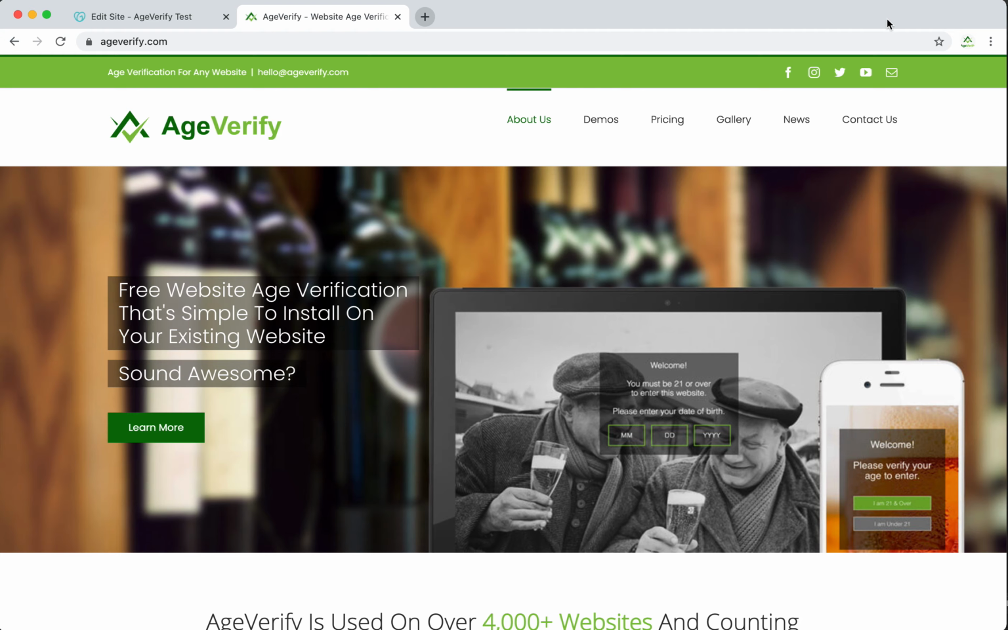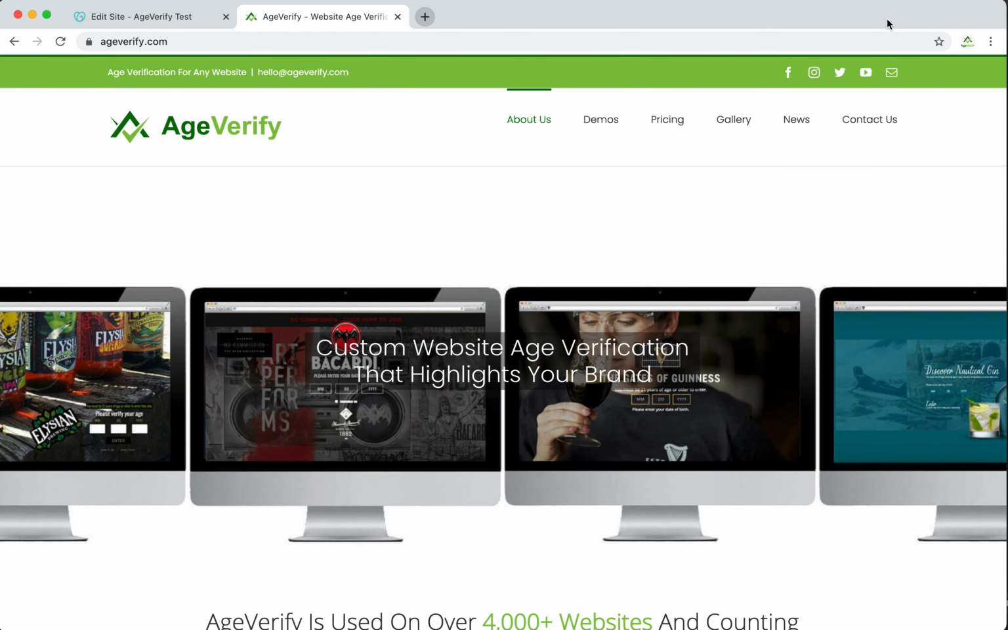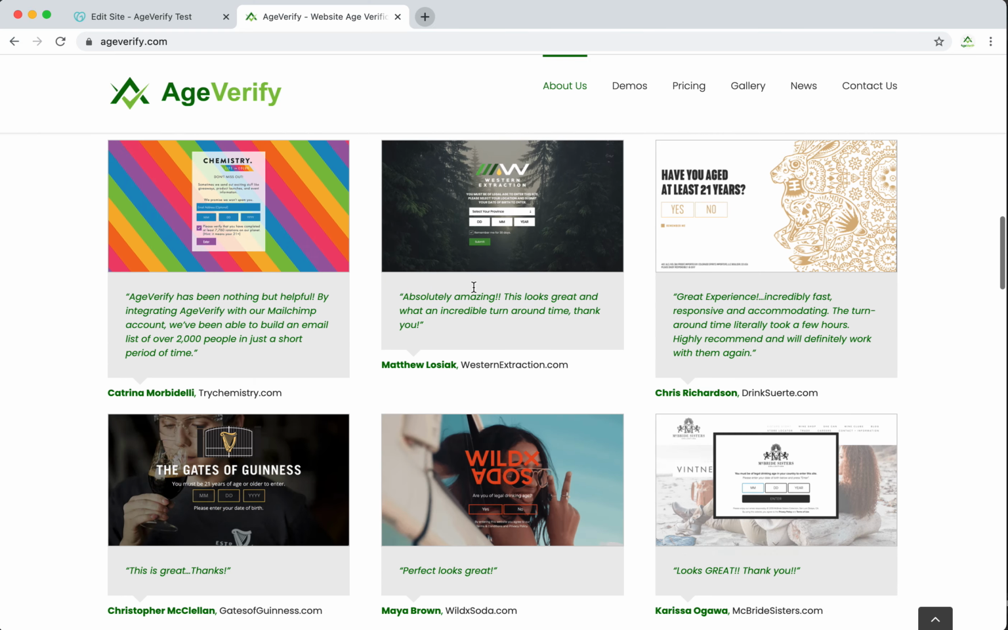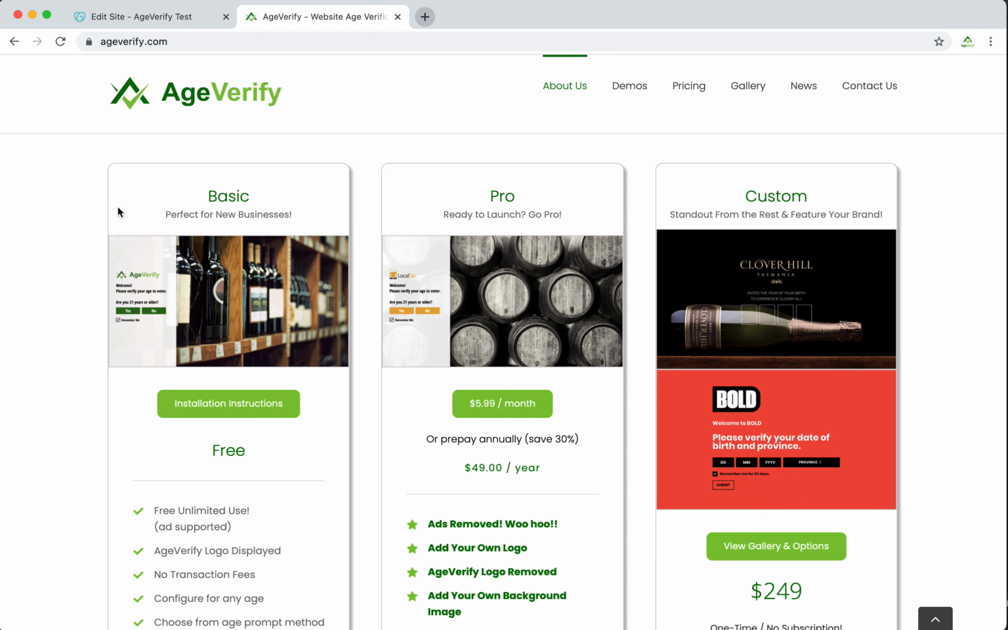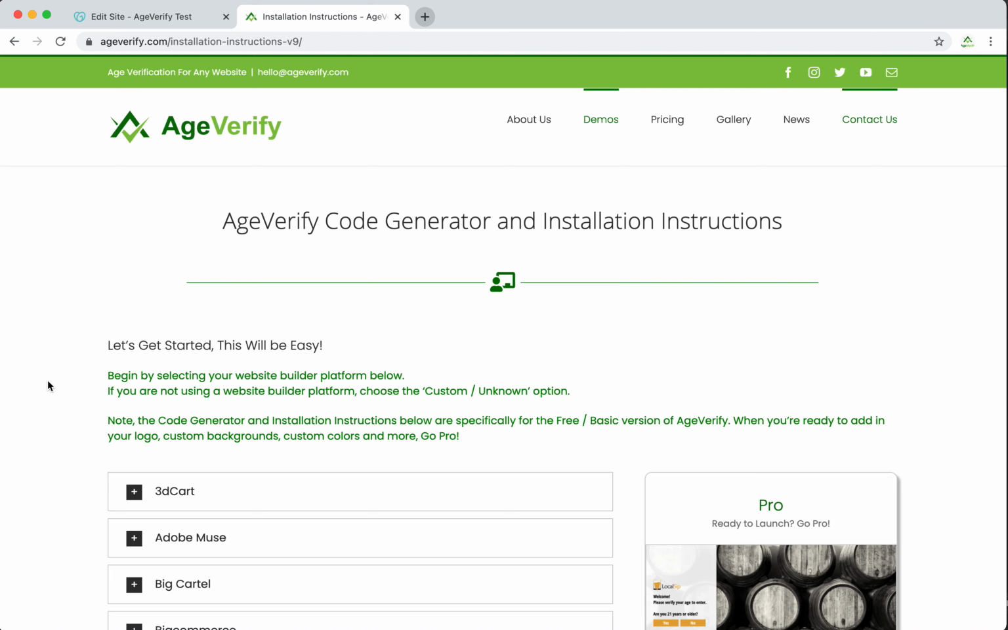Alright, so to begin with here, I'm on AgeVerify.com. The first step is to actually get the code from AgeVerify that you're going to want to put into your GoDaddy website. You can get there a couple ways. The easiest way from the home page is just to scroll down until you get to our 3 tiers of service. We're going to install the free version for this video, so basic. We've got a link to installation instructions right here. It's free. Click installation instructions, and it's going to take you to our installation instruction page.